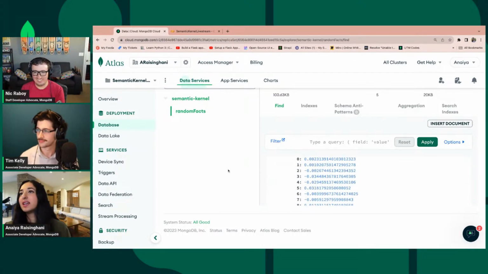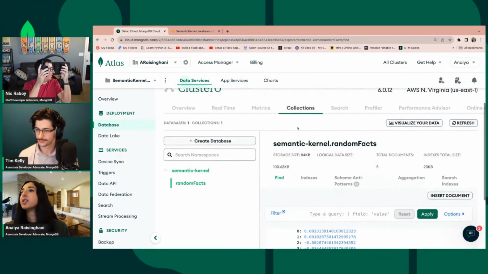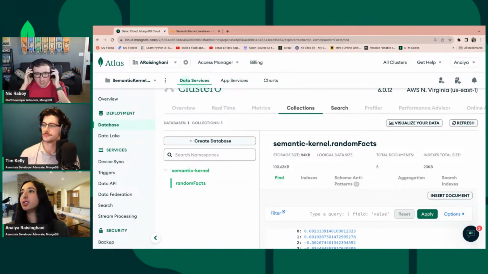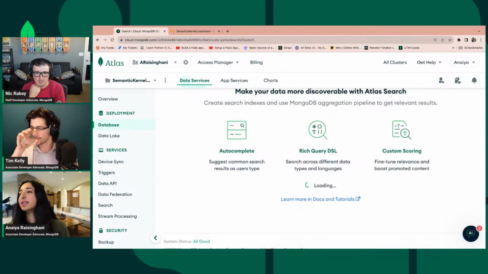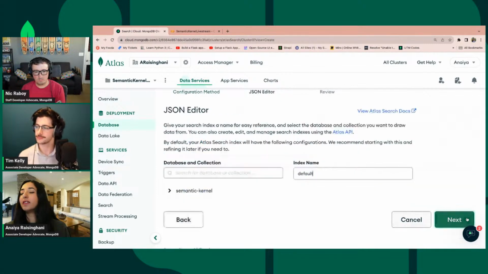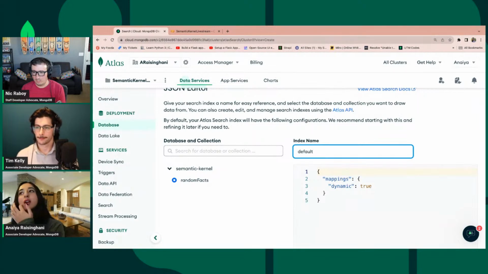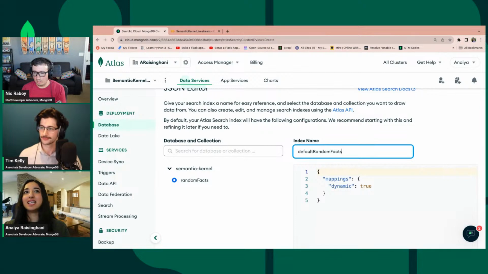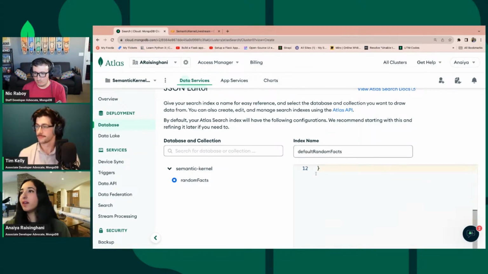Perfect. Now that we have this ready, we can create our vector search index. For those that haven't done that before, all you have to do in Atlas is go to Search, let it load, hit Create Search Index, hit JSON Editor, and then click Next. Now we're going to click on random facts, and I'm pretty sure our name was default random facts? Yes, it was. Perfect. Then I'm going to copy and paste in what I have off screen, and turn it over to Tim, who's going to explain what all of these fun little things mean.